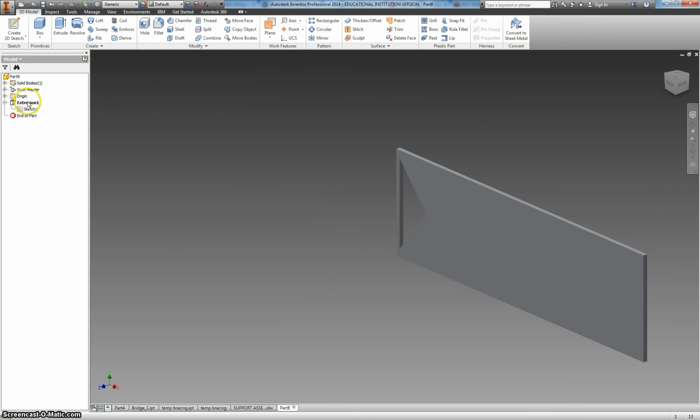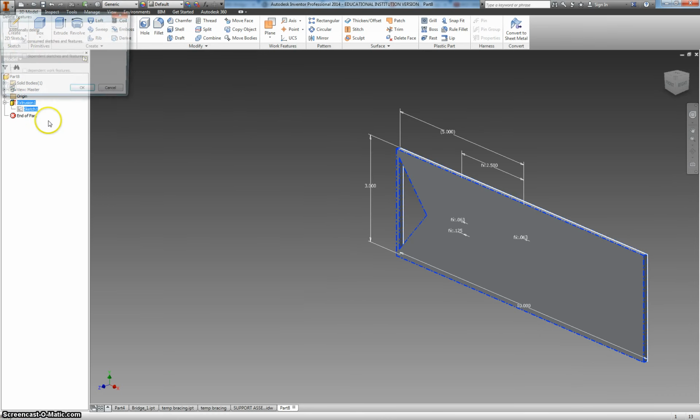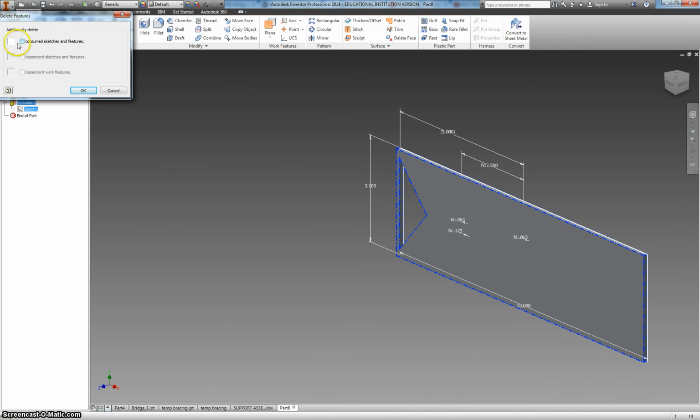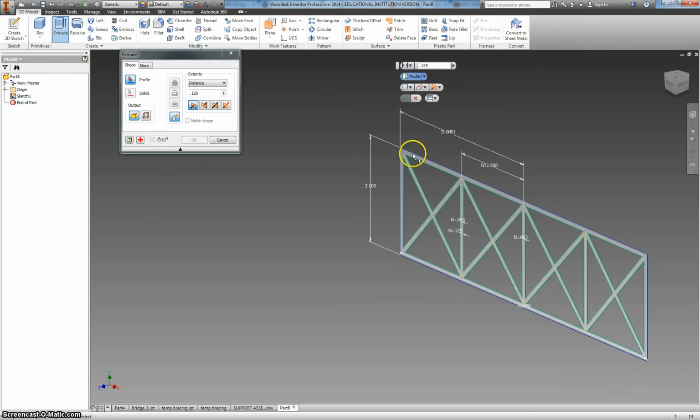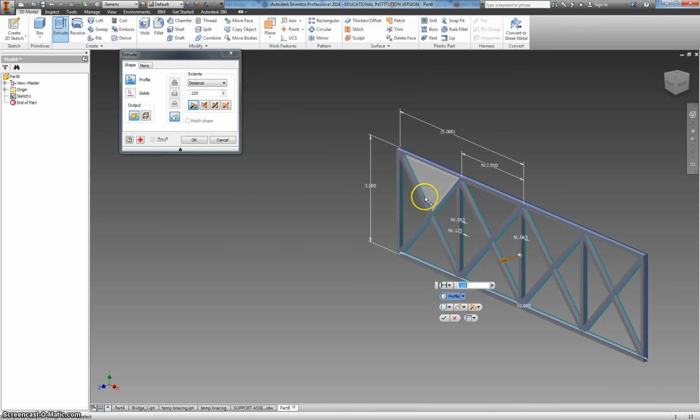Actually, I think what I'm going to do is I'm just going to delete my extrusion. And I'll uncheck my sketches because I don't want to delete that. And then whenever I extrude it again, this will be how yours is established. Notice that whenever I click on this, it's only extruding the parts that I want.